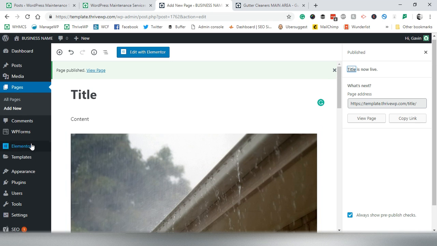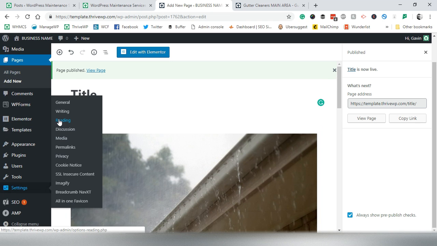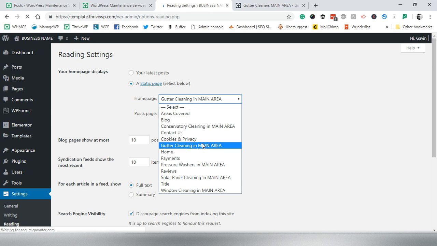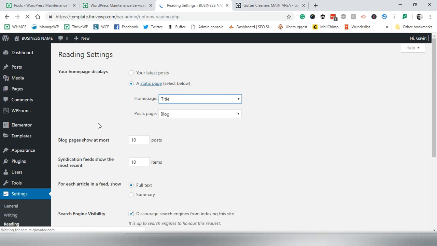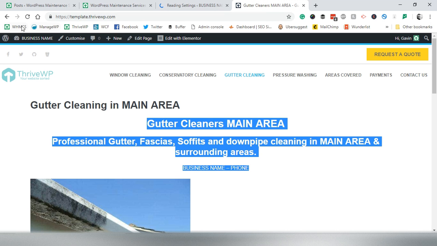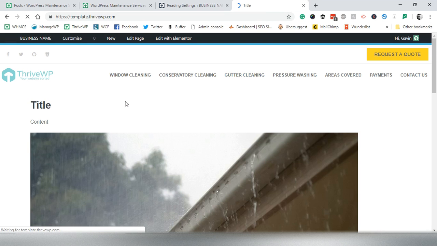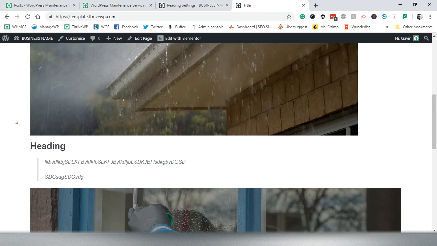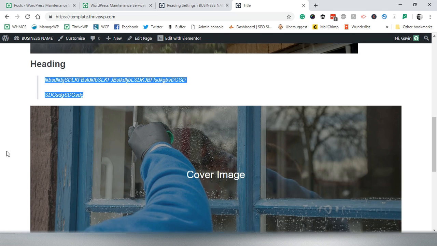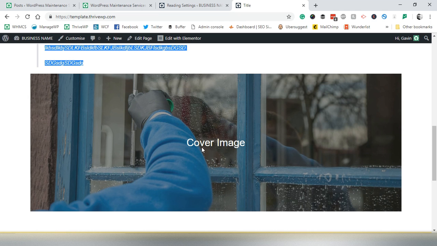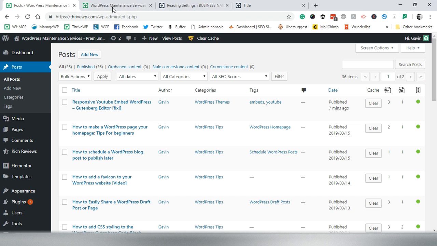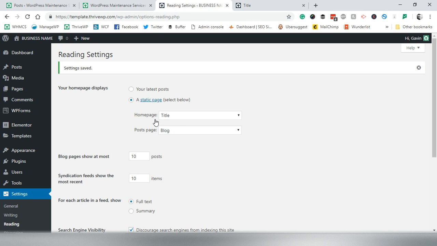Then when we go back to Settings and Reading, we can find that page. We gave it a title of Title. We can click save, and we can refresh our main page. As you can see, now our home page is set to this one. And you can see how different things display as well. You've got your heading, your quote, and your cover image with the overlay. So that's how you set your home page, and that's how you can change it.